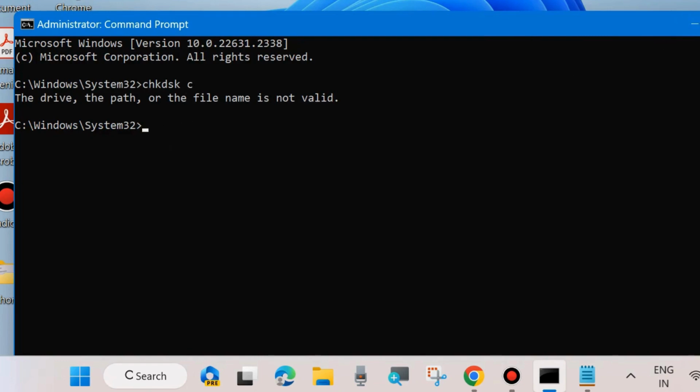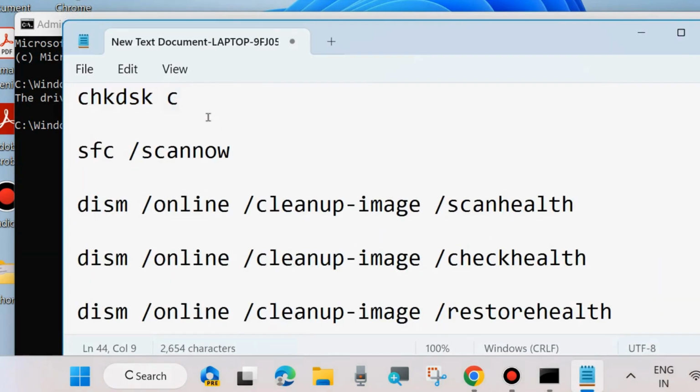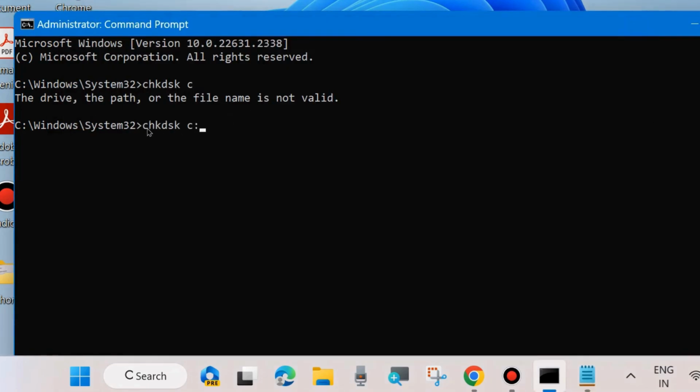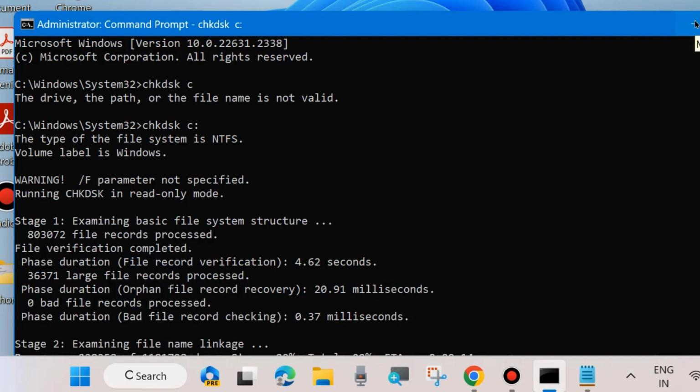After C, put the colon. After that, execute this command. Without the colon, it will not function. Press enter, and the type of the file system is NTFS. Wait for some time, it will scan your drive.